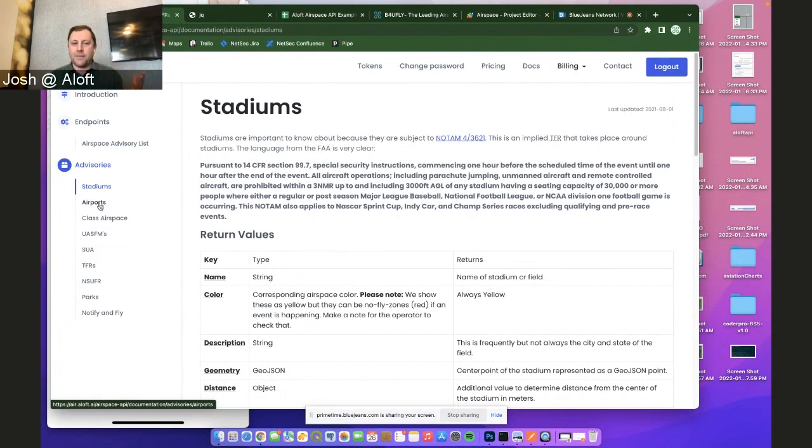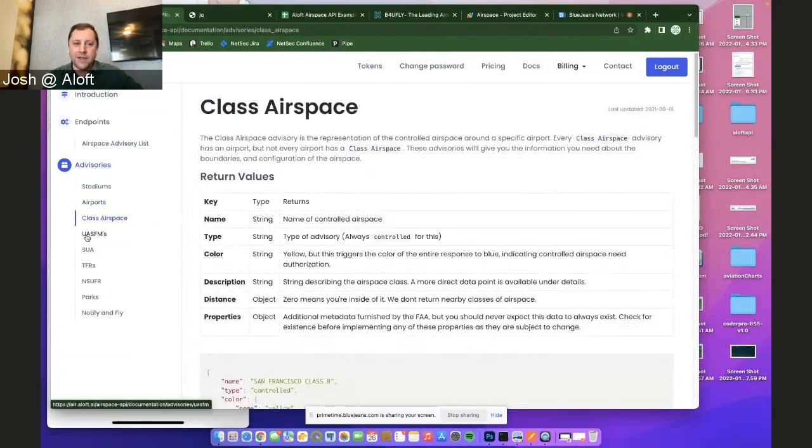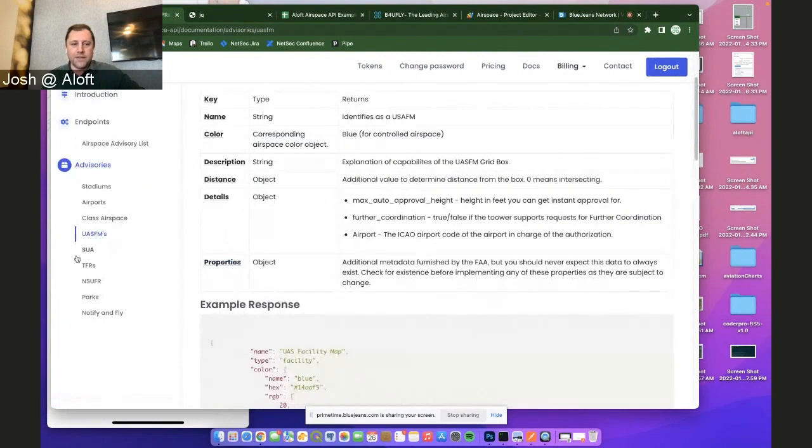So it's not just a dumb API that, okay, great, I understand I'm near a stadium. This is going to help you understand the larger context. And more importantly, your users and consumers understand the larger context of what they're getting and the information that they need to act safely and capably in the national airspace. So all of this is available.